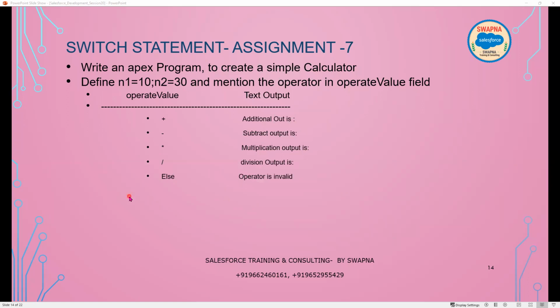If you have provided a dollar or something else, that means in the when condition, you need to check the operator. If any of these operators is matching, then based on that operator, you need to perform addition or subtraction or multiplication, whatever is there. Take notes of it.